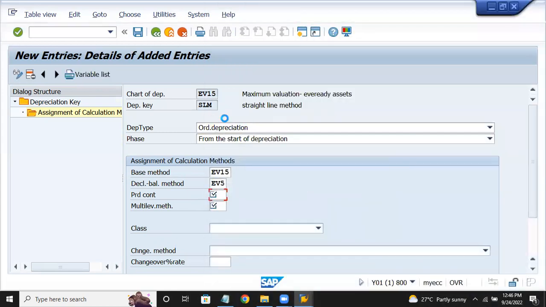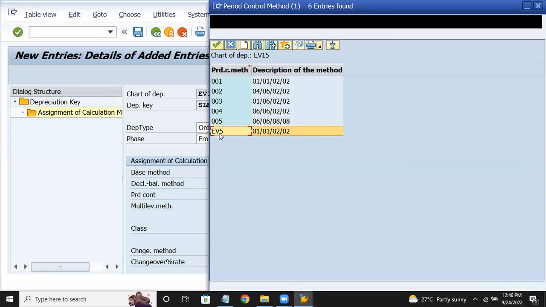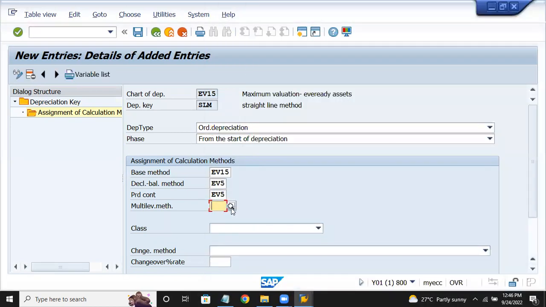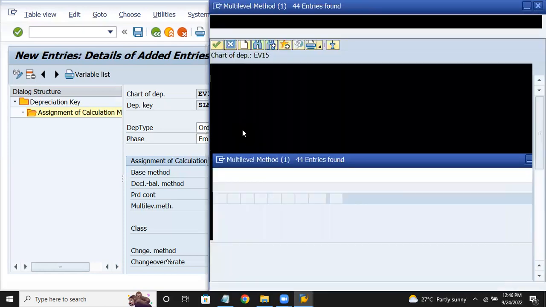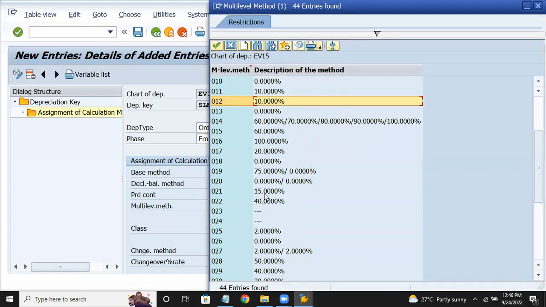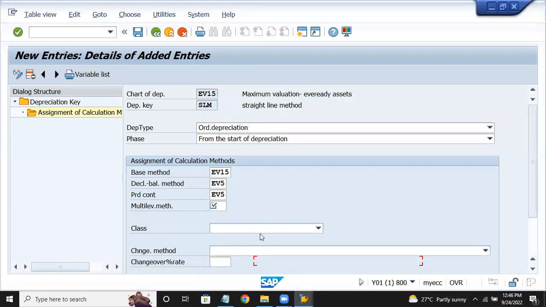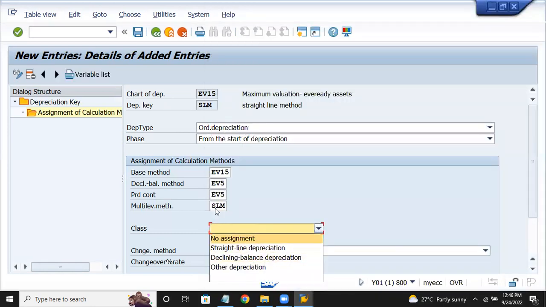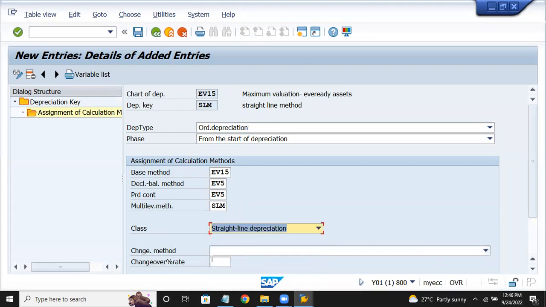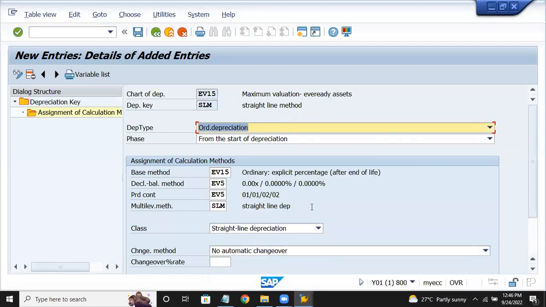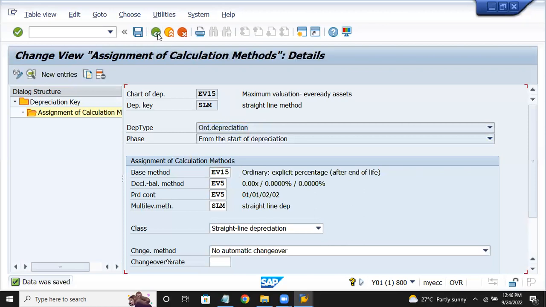period control method. Since we created everything in the background, you have to select everything with F4. Multi-level method, class, always class because you are selling SLM. So your class should be straight line method. Change method, always it should be no automatic changeover. Enter, save. Go back.